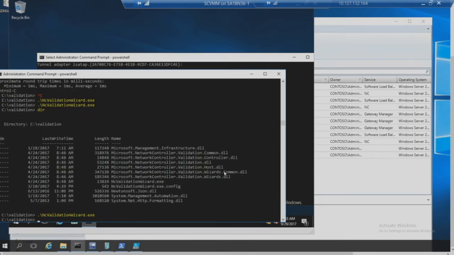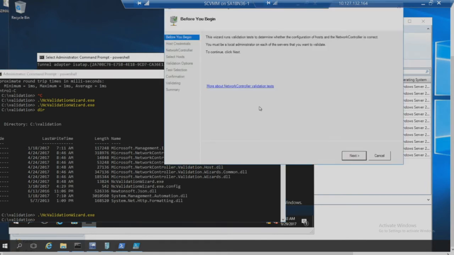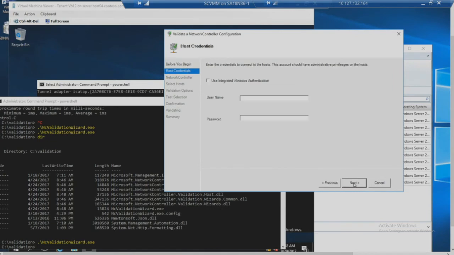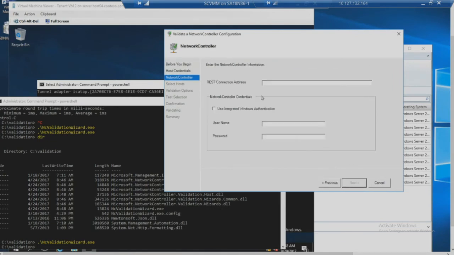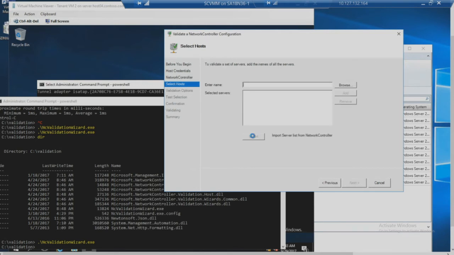When you run this, it's going to bring up a wizard. It'll ask you for some information. Just hit next on the first one. It'll ask you for credentials. Since I'm logged in as the admin, I need to, in order to be able to connect to the controller, I'll just do that. You need the network controller name, ncservice.contoso.com. If you don't remember what this is, you can look at VMM on the network service configuration, because that will have it there. And then you can import the set of servers you have from the network controller.